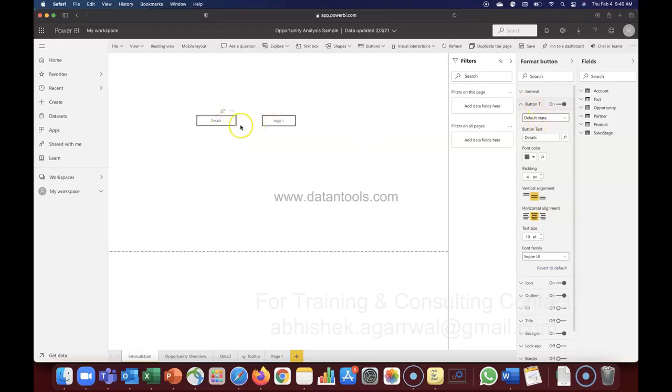That means the original state, how the button should look like. Now we have on hover event, on press event, and disabled event. So what should happen when you hover your mouse over the button? So we have this button selected, and let's click on hover.